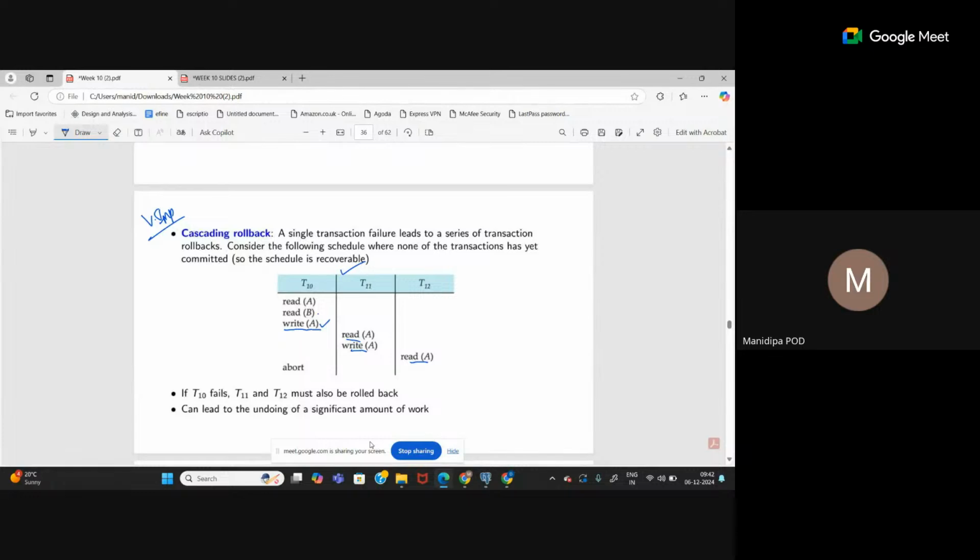All these things happened. Now T10, if after this T12 read is done, after that if T10 aborts, that is it cancels this transaction, doesn't complete. So T10 failing means T11 will also fail because this read A was performed based on this write. And if T11 fails, then this T12 will also fail because this read was performed based on this write. So because of one transaction failing, if a series of transactions have to be rolled back, then that is called a cascading rollback. It can lead to the undoing of a significant amount of work.